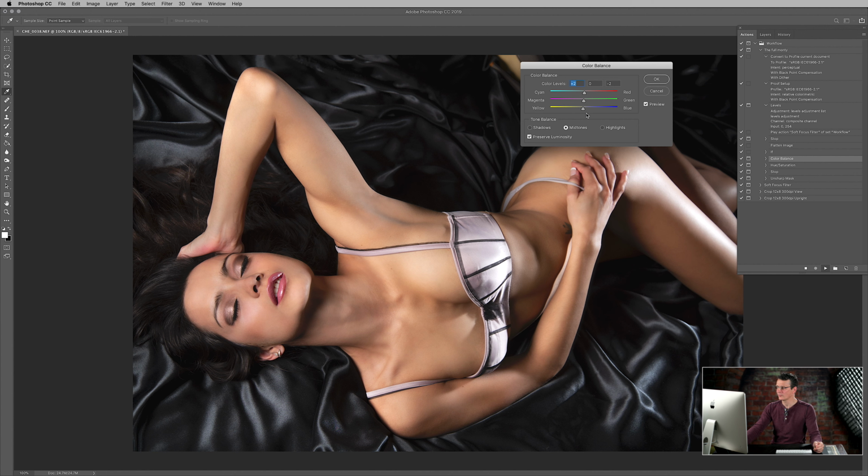You can obviously adjust those as much as you like. Don't go too crazy with it. You can obviously adjust the shadows and the highlights. Again, all those things are very subjective, it's up to you. I've just made a tiny little tweak just to warm those up. I like that. Click OK.